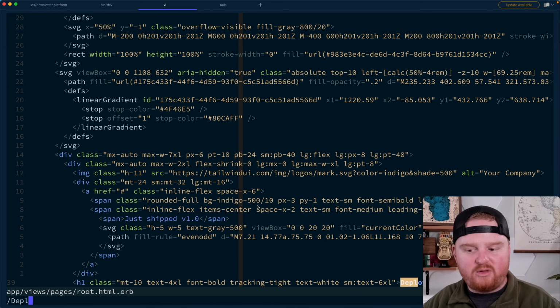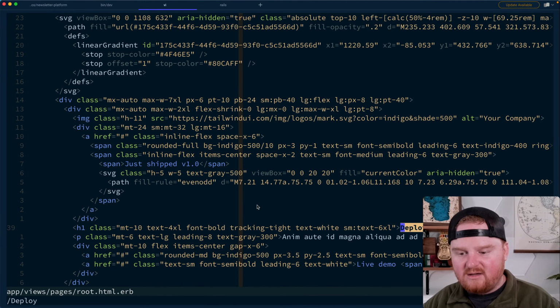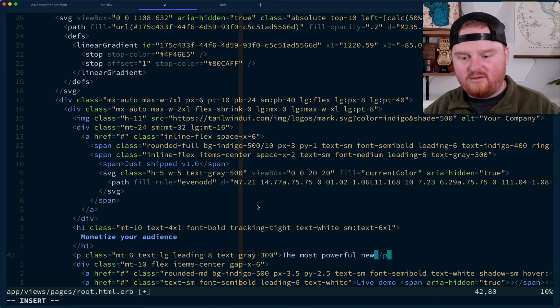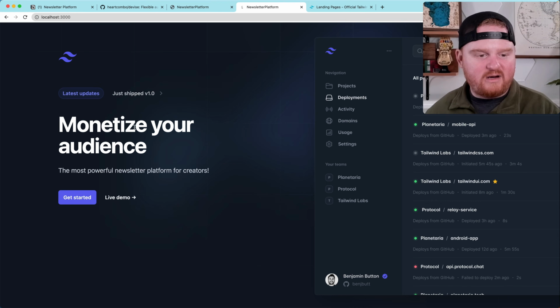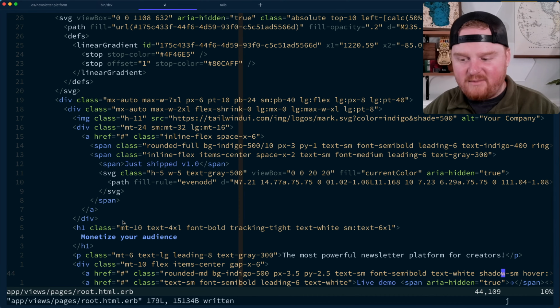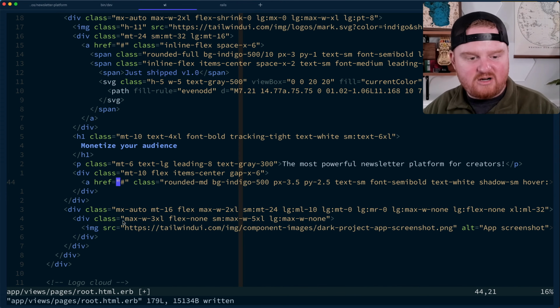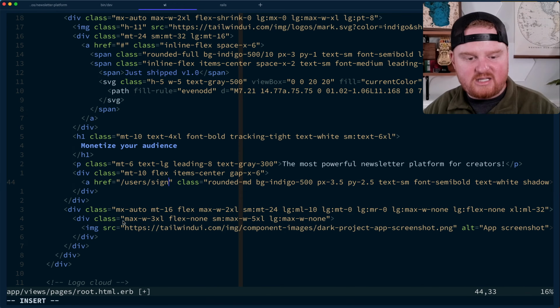Instead of deploy to the cloud with confidence, we'll say monetize your audience, the most powerful newsletter platform for creators. Whatever, this is close enough. Okay, so get started and live demo. Instead of live demo, we're just going to remove that entirely. Get started, we'll send this to user/sign up.